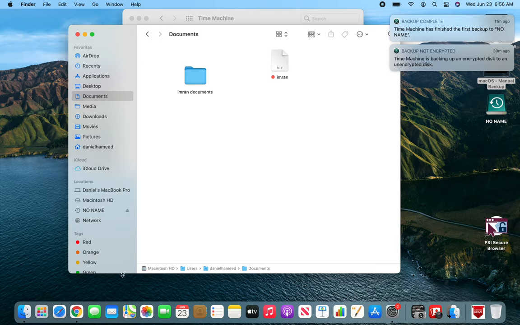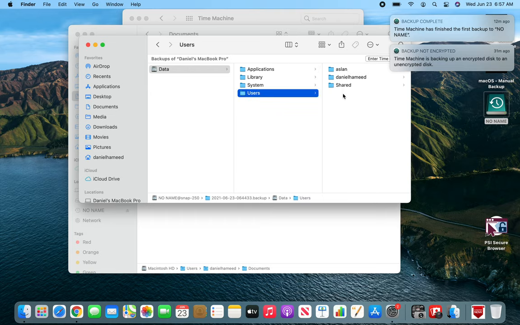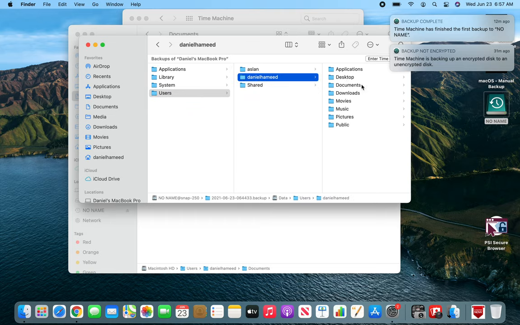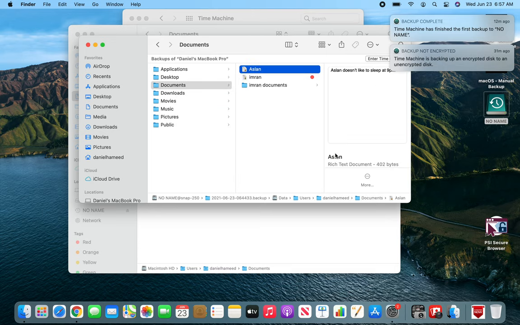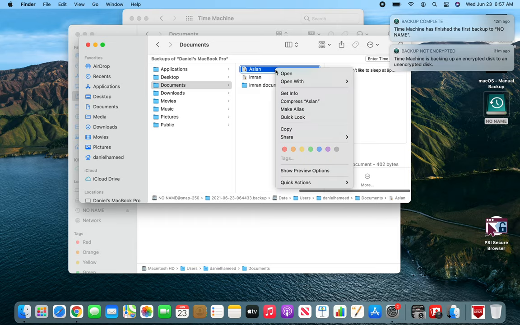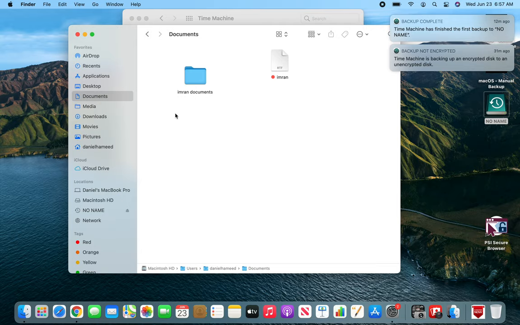Now to go to Time Machine, we're not going to go directly over here. We could open it, and we have just a backup. We have the data. We can go to Users, Daniel, and Documents, and then manually try to restore it, if there is a restore option. Otherwise, it will be a copy and paste, but we're not going to do all that. Let's do the Apple way.